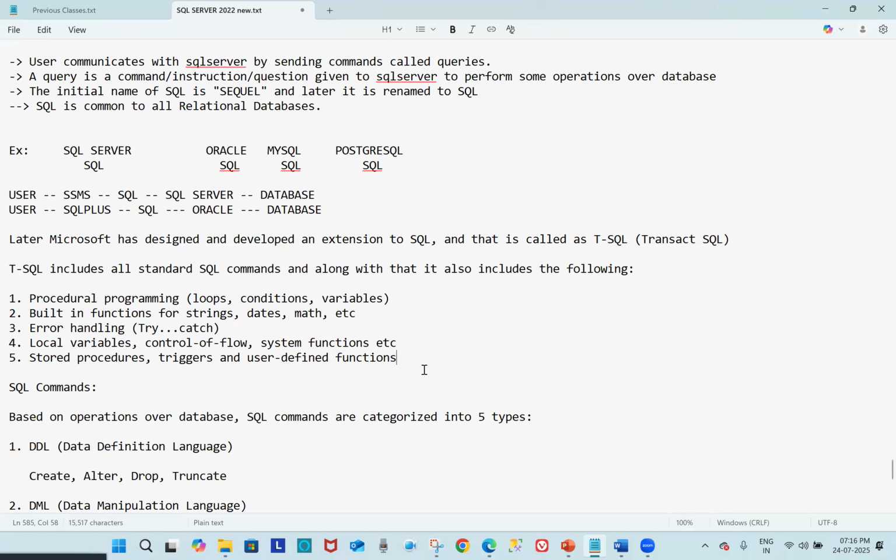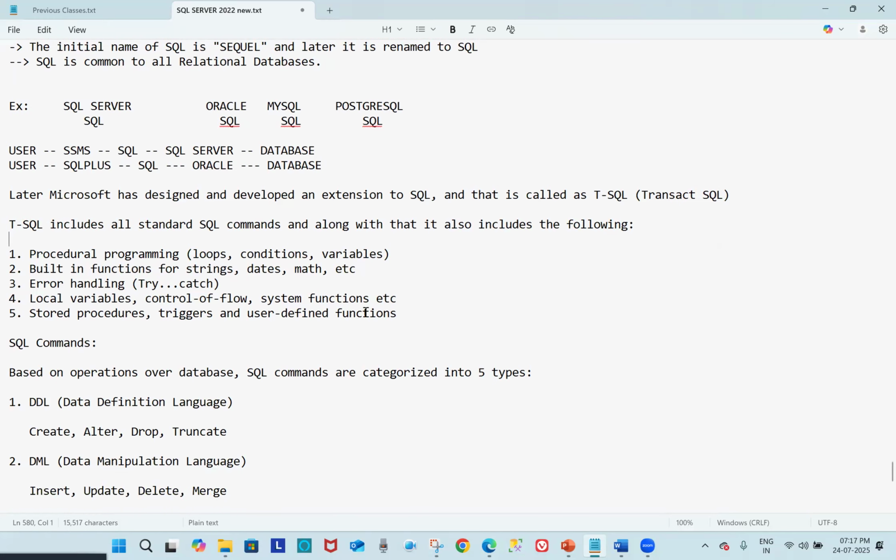In order to get rid of that, Microsoft has designed another extension, T-SQL, Transact-SQL. With this, we can do procedural programming. That means we can use loops, conditional statements, variables, etc. We can use functions like strings, dates, and we can do error handling also in T-SQL.